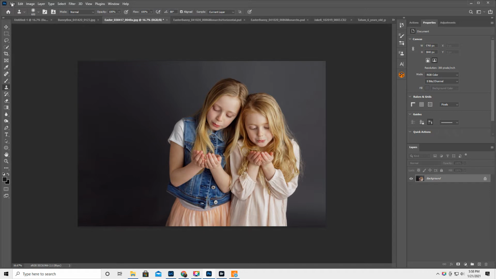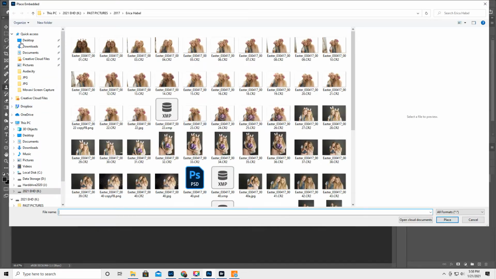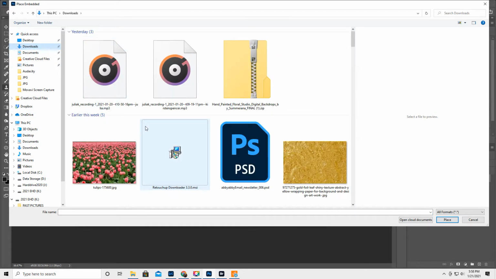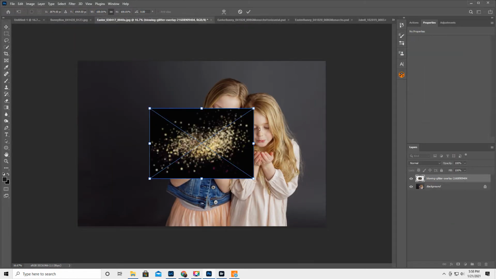So what I did is I went to Google and I typed in blowing glitter and I downloaded a few. I might have done blowing glitter with a black background free or something like that. And so you go to File, Place Embedded, and then my downloads. This is what it looked like. Then you hit Place.